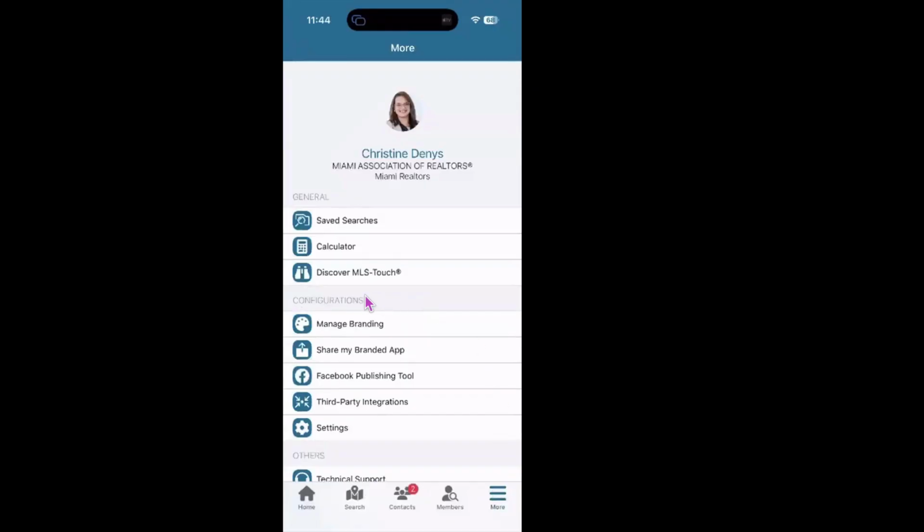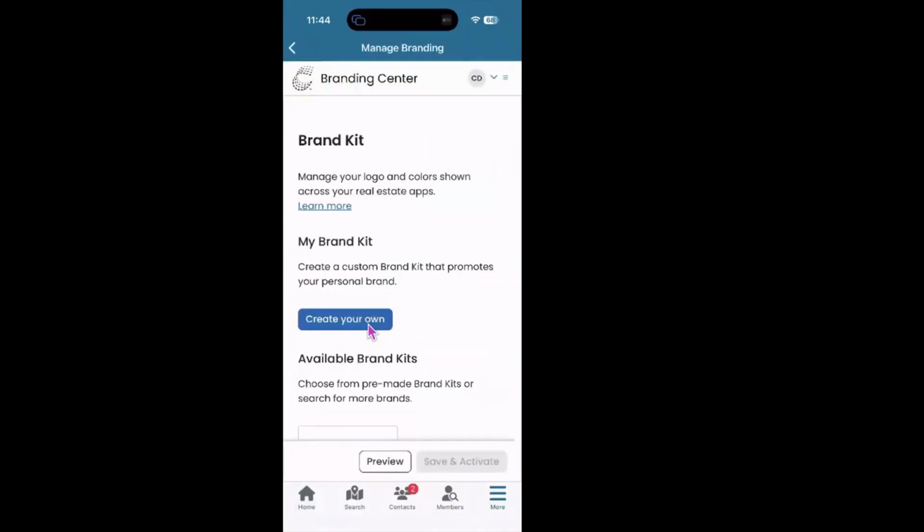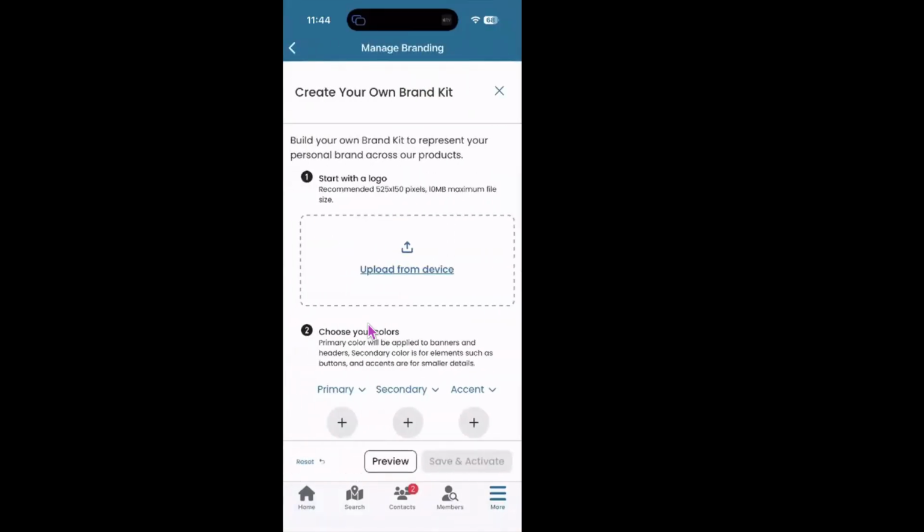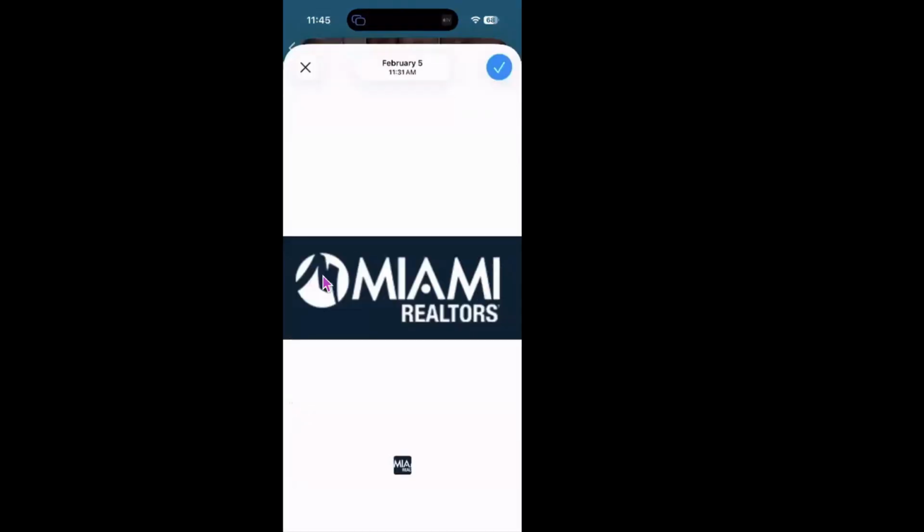Configurations. So far, general, we feel good. We found our searches, we found our calculator. Under configurations, we're going to manage the branding. So where it says manage branding, I'm going to tap here. When I tap on create my own, the system's going to ask me to upload from device. I'm going to do a photo library. And then once I have my company logo in place, I'm going to check that off.